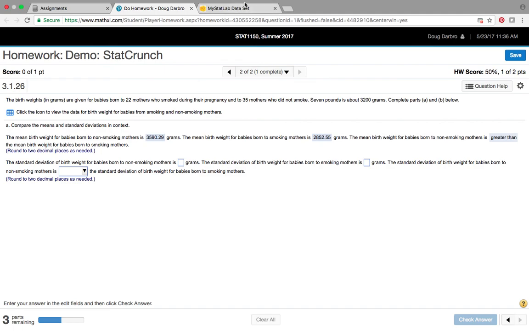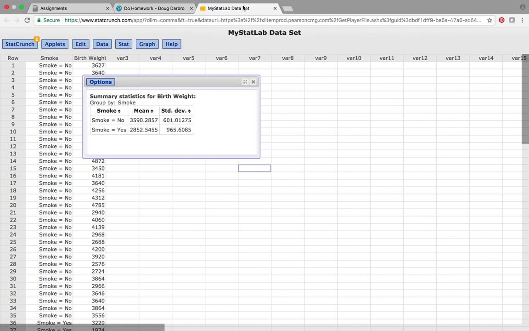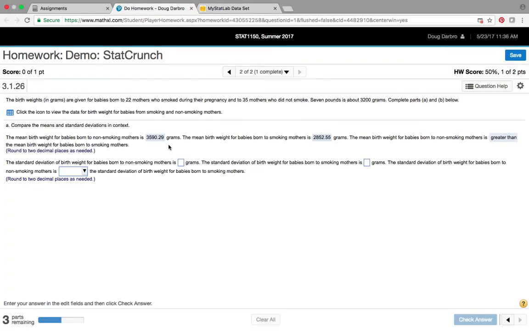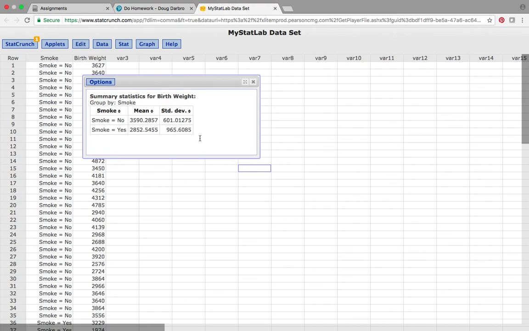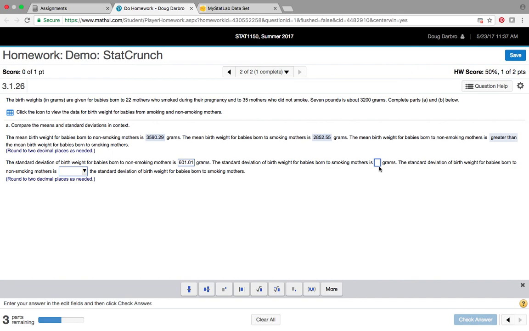Standard deviation. Let's go get them. First of all, we want it for non-smoking. So that's 601.01. And for smoking mothers, it's 965.61. So the standard deviation for babies born to non-smoking mothers is less than.